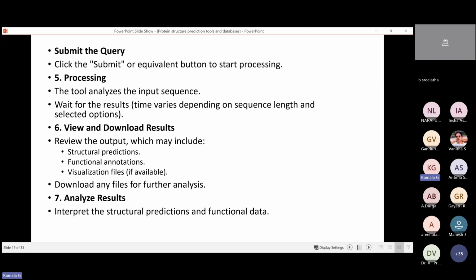Remember, previously in Swiss Model, we predicted the template queries. It will take a little bit of time. In model development, with a little bit of time course, it gives the 3D structure of the protein.